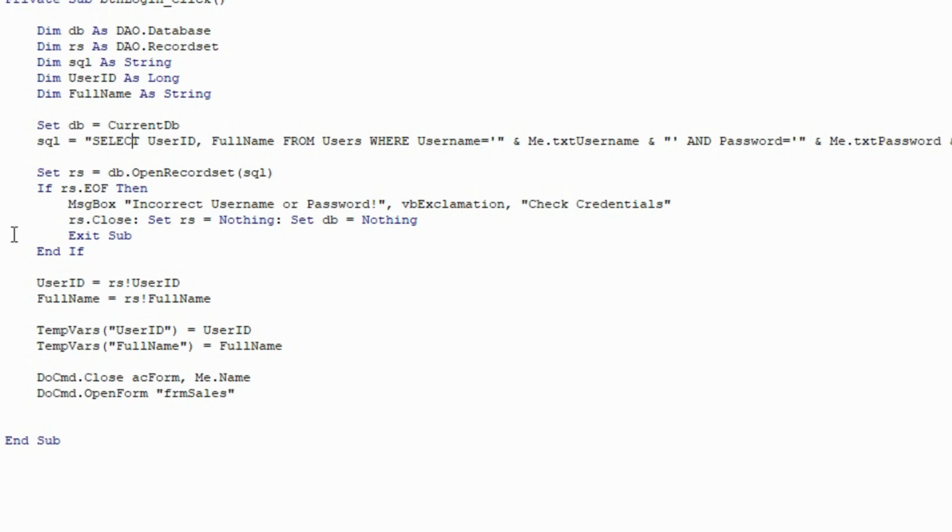All right, now here we have to assign a value to the user ID. The user ID we declared and the full name we declared. So the user ID is equal to rs.user_id, that's the user ID we stored in the SQL. Yes, and the full name is equal to the full name stored in the SQL. Now remember the term.